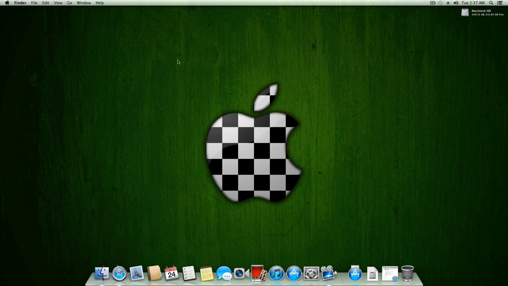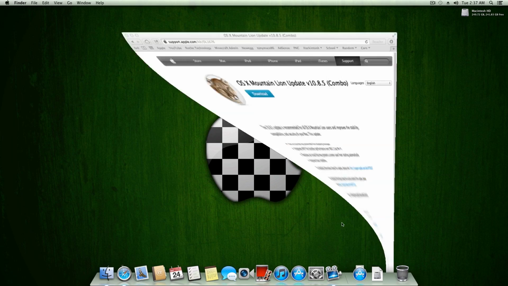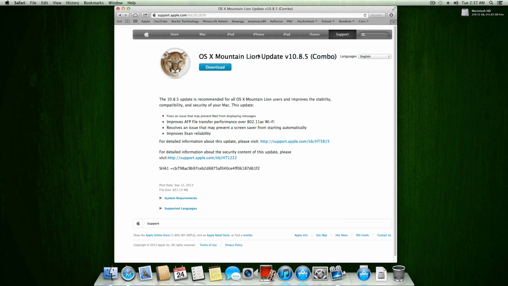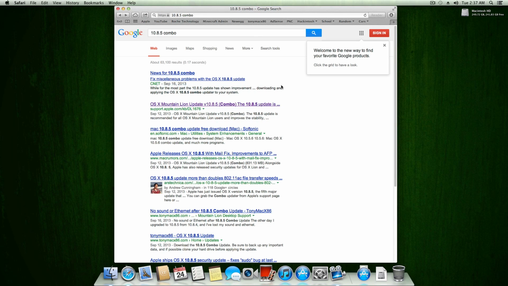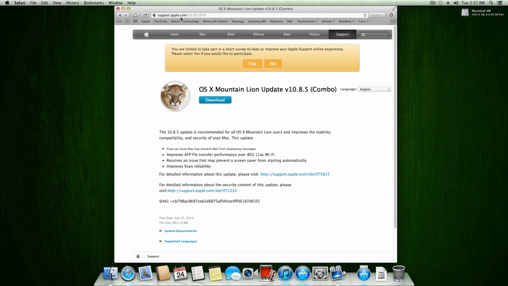Now, if you've never looked for a combo update on the internet, it's very easy to find. It's right on Apple's website right here. And how you get to this is very simple. You go to Google, you type 10.8.5 or whatever version, combo, and most likely it's going to be like the first or second link. So right here, this is right from apple.com, and all you do is click download.